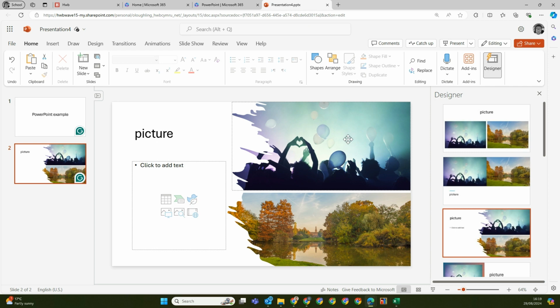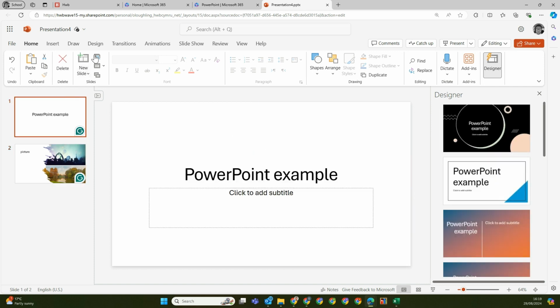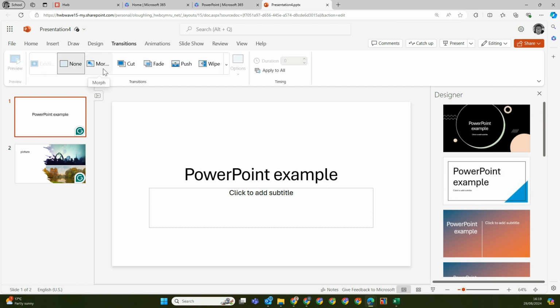So we can use those to arrange and decide on what we want our work to look like. Now, when we're creating our presentation, we've also got different transitions. So when we're presenting, we may want to have something a little bit more exciting than just a change of page, the pages that we have.